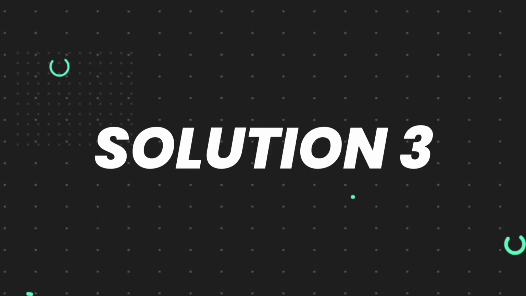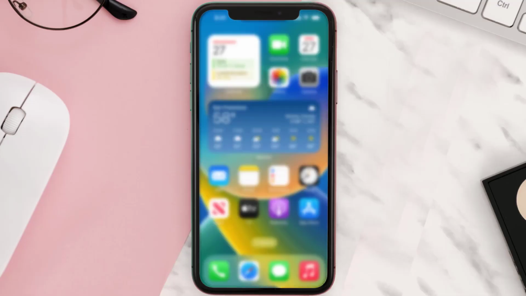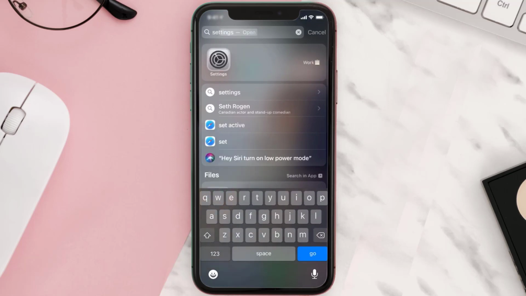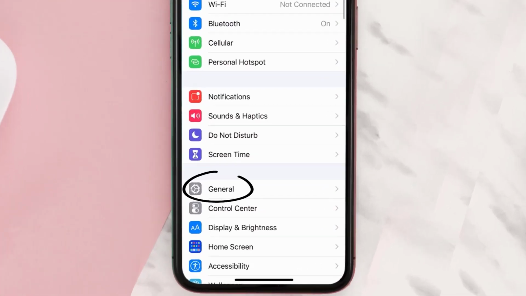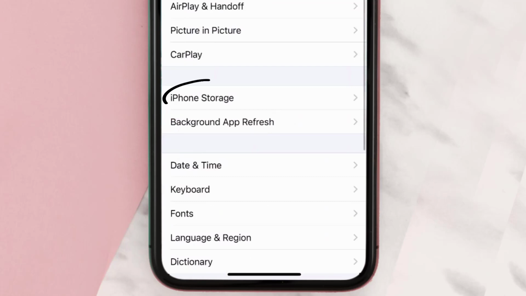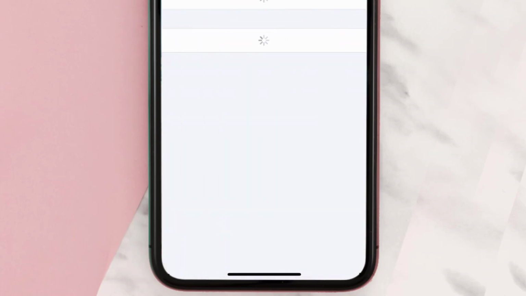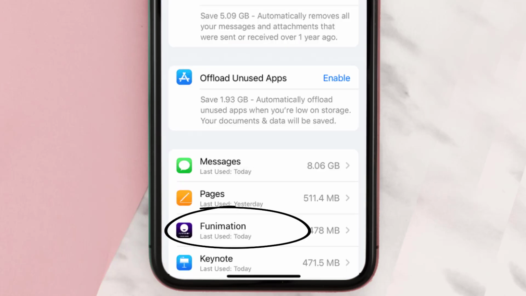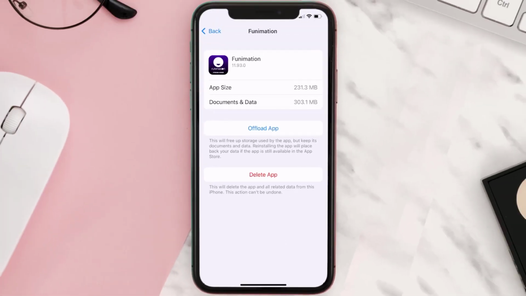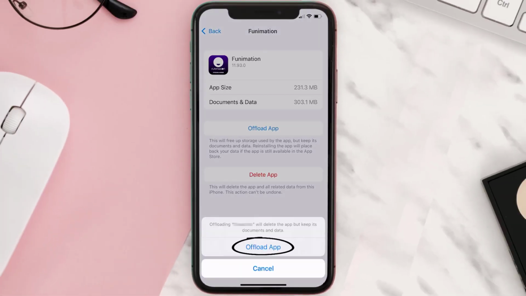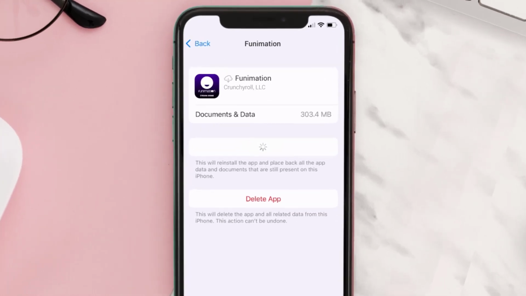But if you still encounter this issue, then you need to clear App Cache. Go to your device settings and then scroll all the way down to General and tap on it. Then tap on iPhone Storage. From here, search for the Funimation mobile app and then tap on it. Once you're on this screen, you need to tap on Offload App. Tap again to confirm. It'll take a bit for processing, and then a reinstall button will show up. Simply tap on it to reinstall the app.